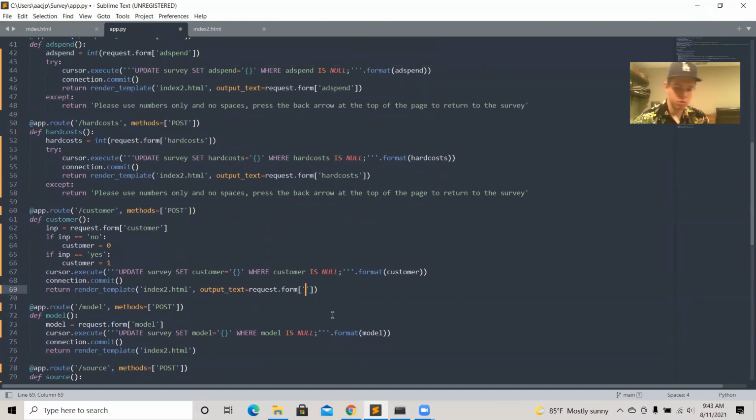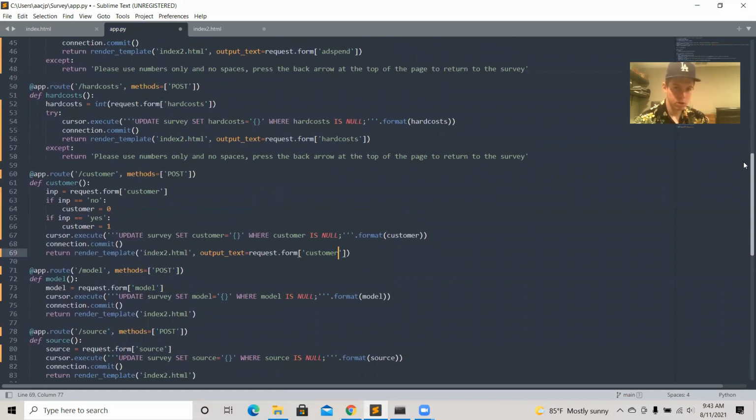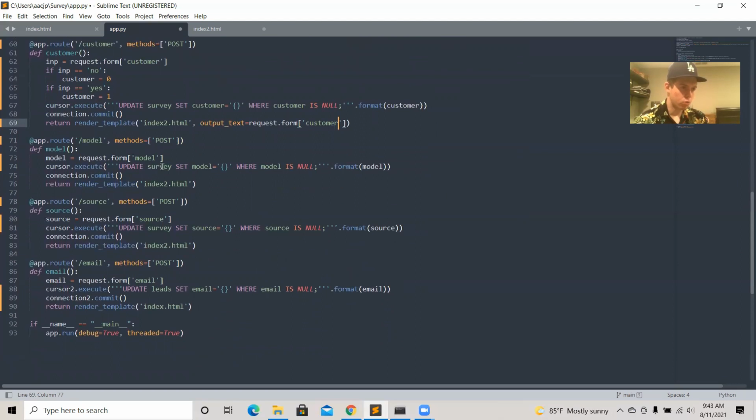Customer could be a little confusing, but all it means is like, are they a customer or not? It's binary. Model, and model is not a machine learning model. It is just what their business model is, like consulting, software company, whatever.